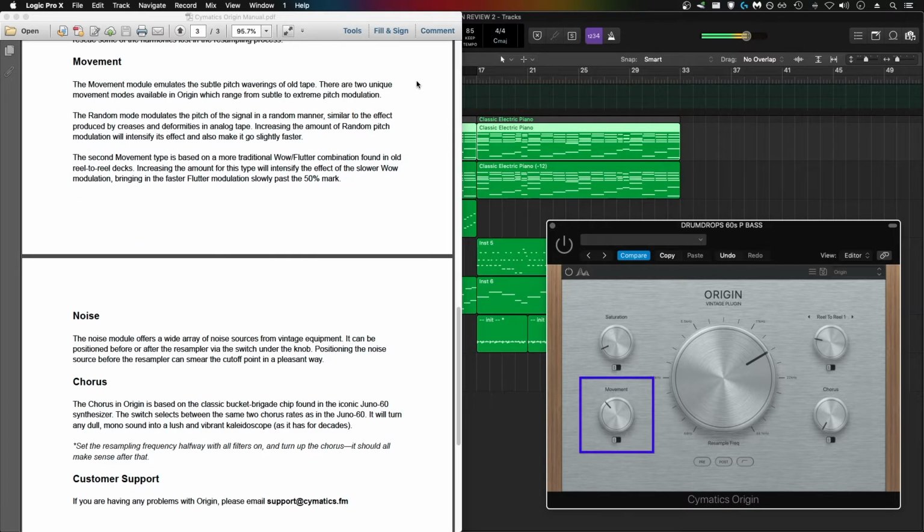Movement. The movement module emulates the subtle pitch wavering of old tape. There are two unique movement modes available in Origin, which range from subtle to extreme pitch modulation. One thing I really like about this plugin is it gives you a random movement option. The random mode modulates the pitch of the signal in a random manner, similar to the effect produced by creases and deformities in analog tape. Increasing the amount of random pitch modulation will intensify its effect and also make it go slightly faster.